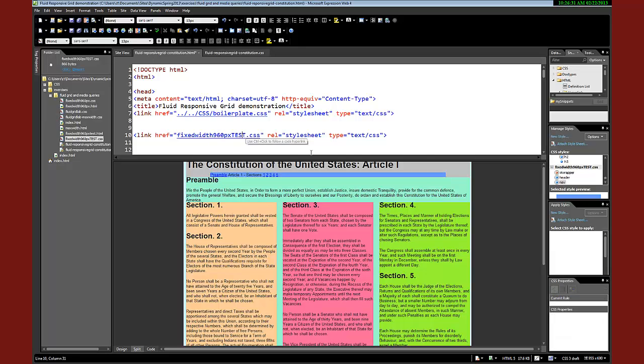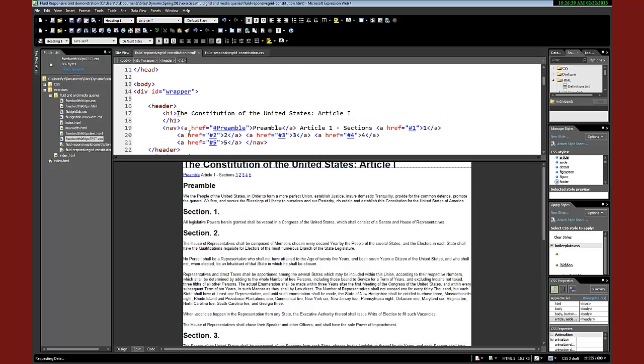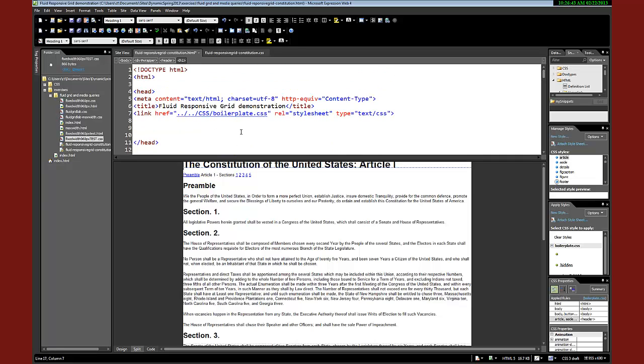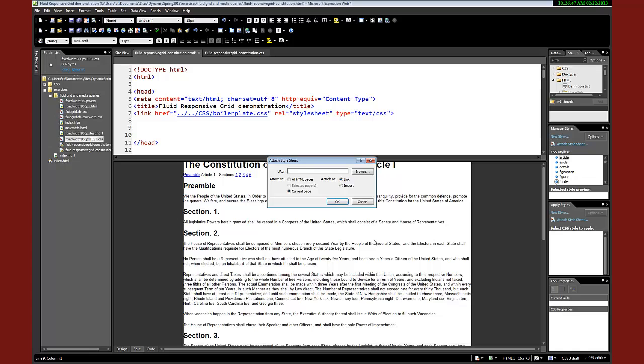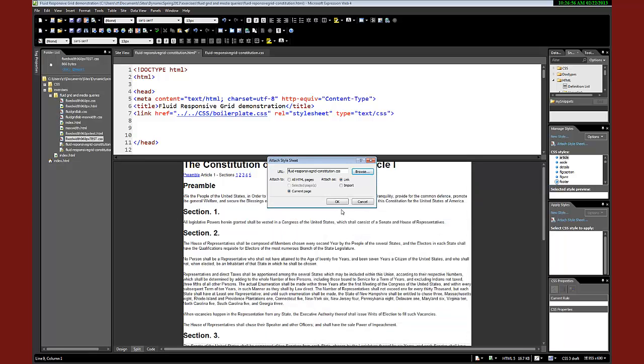So I'm going to change the style sheet that is attached that I'm going to be working with, and that's just a simple thing to do. I've already created the style sheet, and it's the exact same thing that was just connected to it, but I'm going to be editing it, and so I want to use a different one. You don't have to do that kind of thing. I'm doing it for demonstration purposes, and I named it Fluid Responsive Grid Constitution.